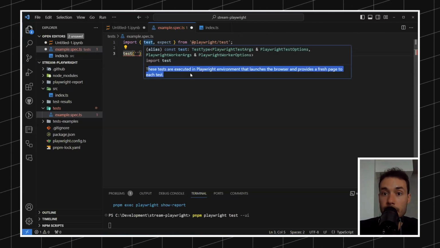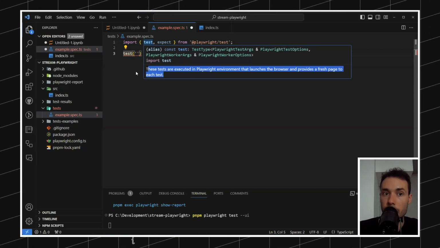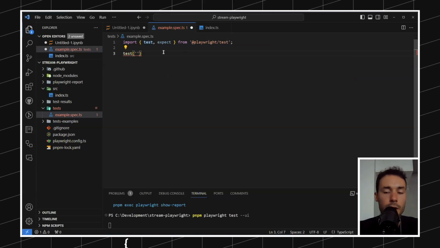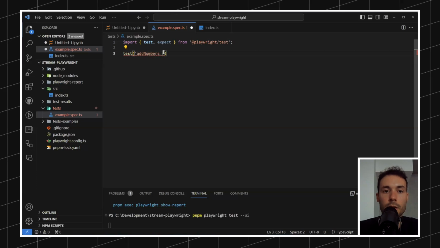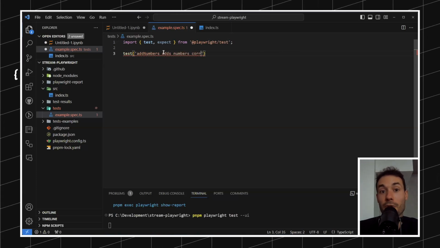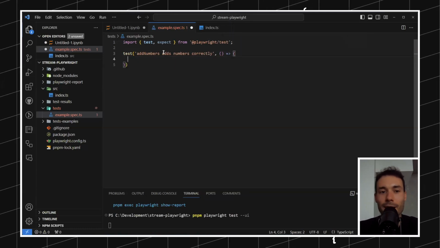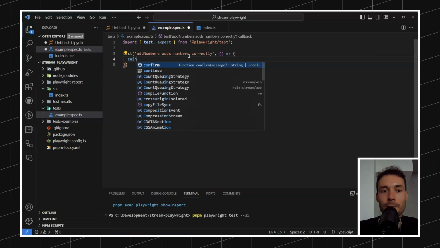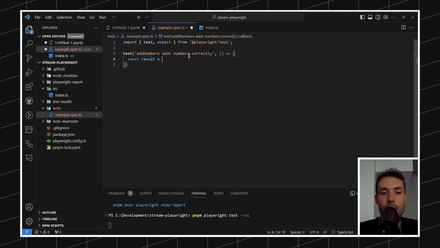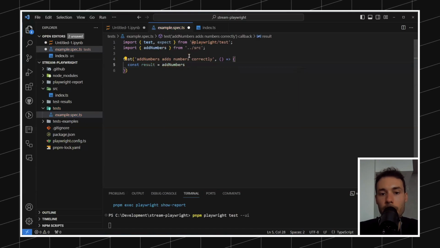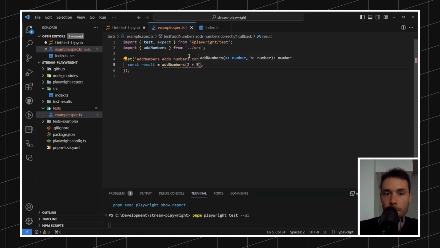And any test that you define with this method is going to be executed when you run the playwright test command. And it's going to be called, I don't know, something like adds numbers correctly. Okay, this is going to be our test. And in this test, we can, for example, do result. And in this result, we're just going to do add numbers in here. And we're going to pass 2 plus 5, for example.